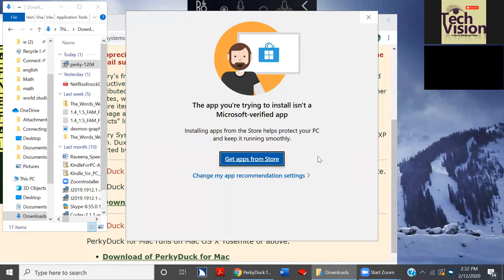I'm just letting them listen to Josh. Just hold on. So what it's talking about is it thinks it might be bad. And so it wants you to go to your app store. But this is blindware. We can't get blindware at a store. So you need to tab to change my app recommendation settings link.